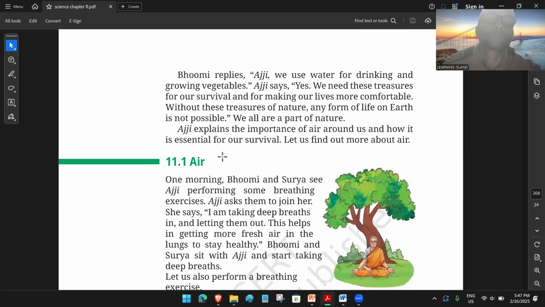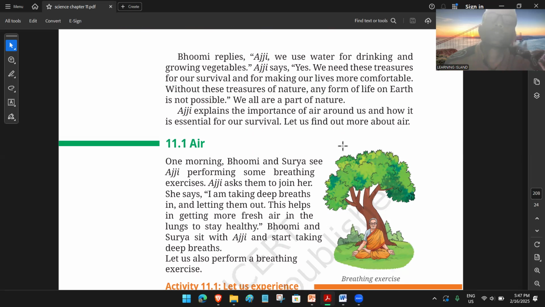Now, which is most important is that we all are part of our nature. This is the most important thing. We all are part of our nature. Nature के बिना we cannot survive. Okay. We all are part of nature. Okay. Now I will take you through in next page.